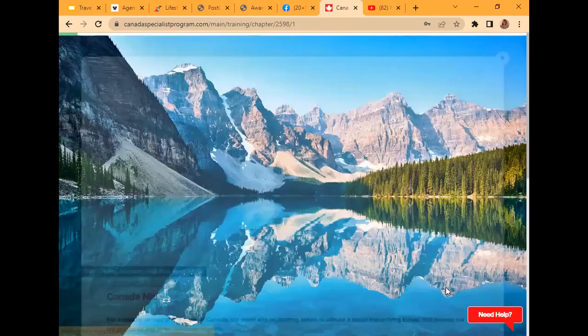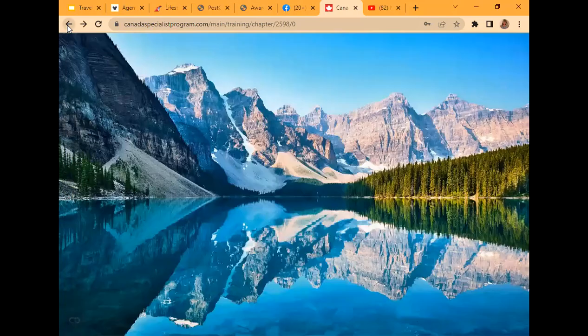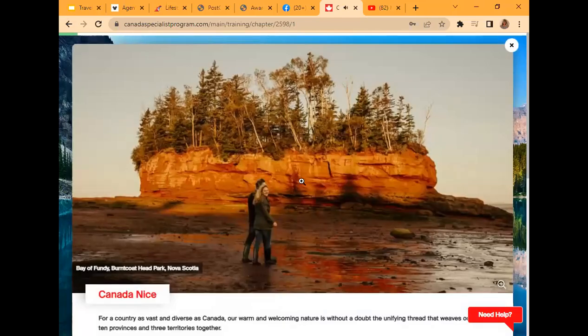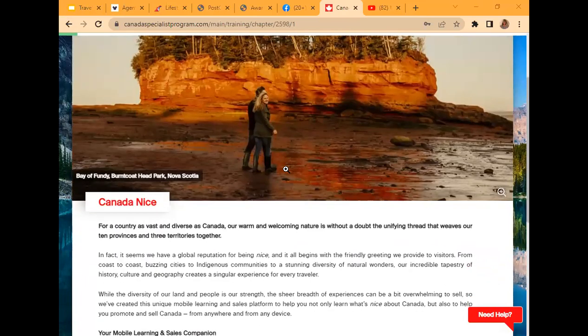And next. All right. So now, did I miss anything else on that video? No, it's just the video. Okay. So if somebody can watch the chat box, that would be great. And let me get started here. All right. So Bay of Fundy, Burnt Coat Head Park in Nova Scotia. My daughter's actually in Canada right now. She was going kayaking.